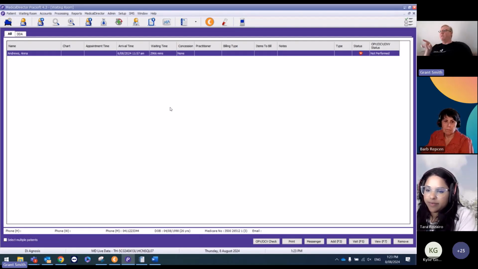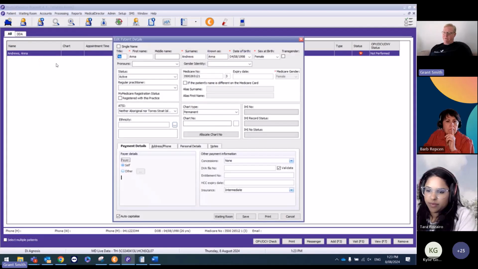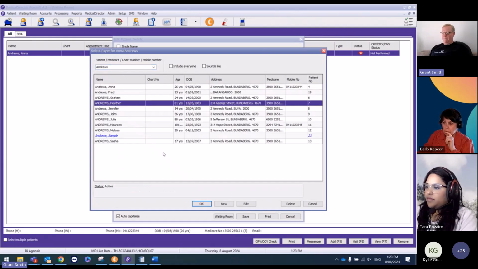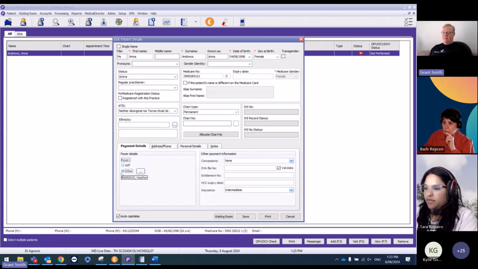Let's do how do we link multiple patients as members of the same family in Praxoft. If I've got multiple members of the family, basically from here, we right-click and go to our edit patient. Generally, if it's a payment linking, for example, you might have your child where the mum or the dad is paying the bills. That's when we go down here and we select other for the payer. In this example, we might say Anna Andrews' payer is Heather. We hit OK. That then has Heather Andrews as the payer.